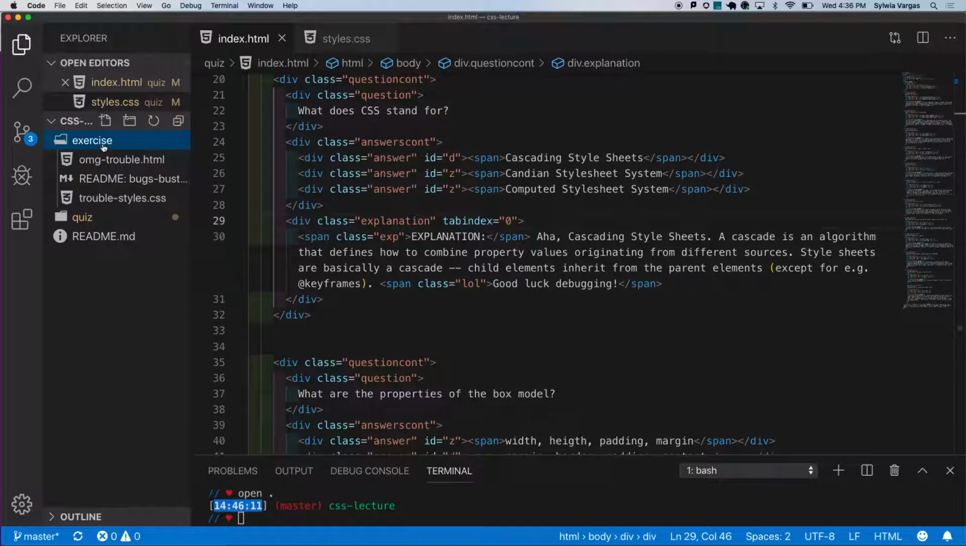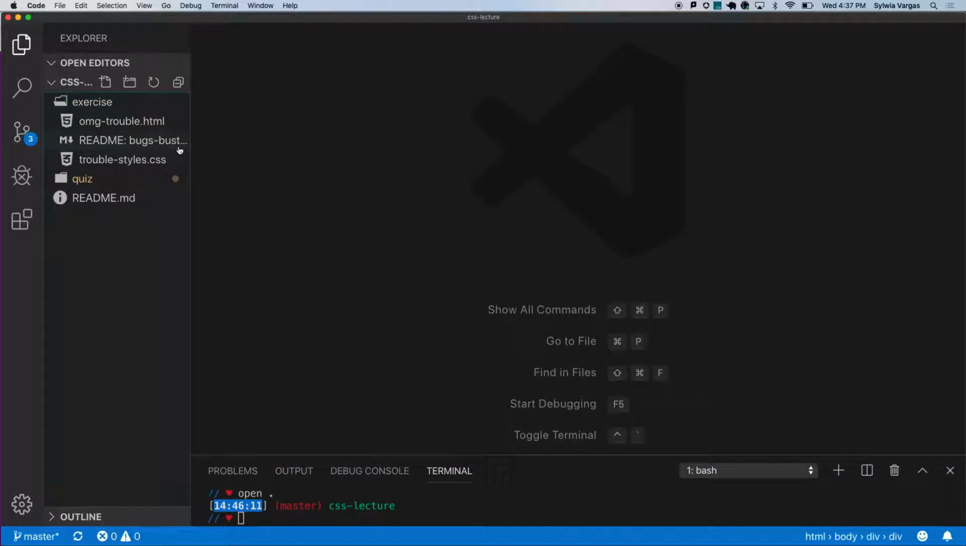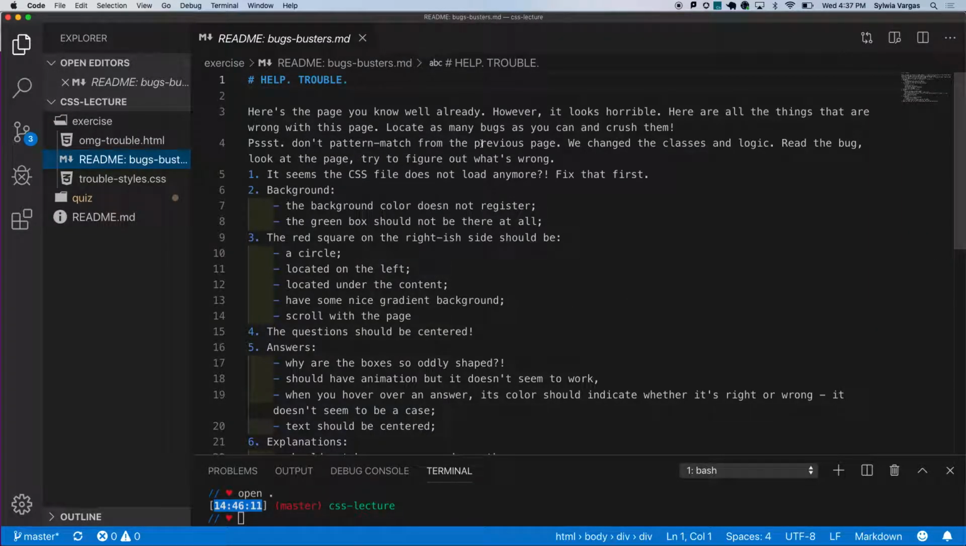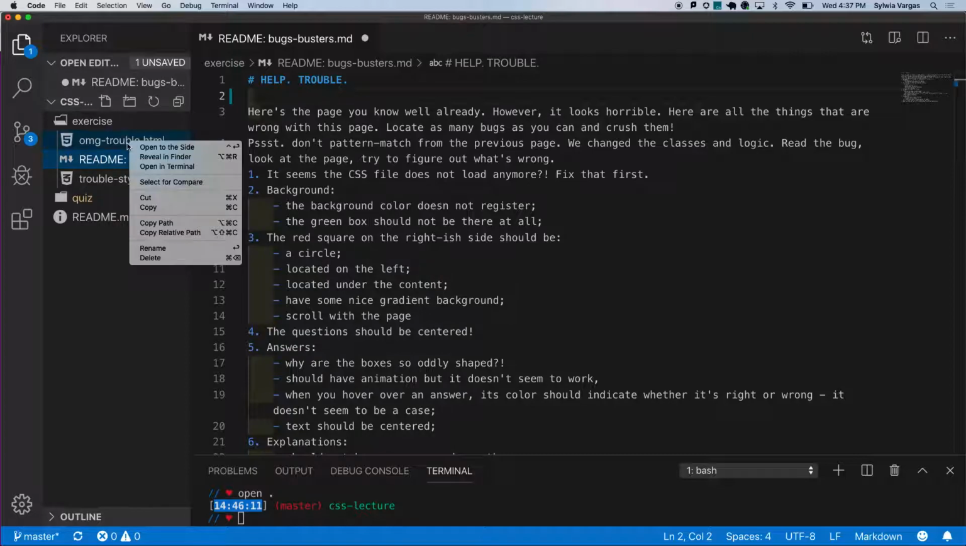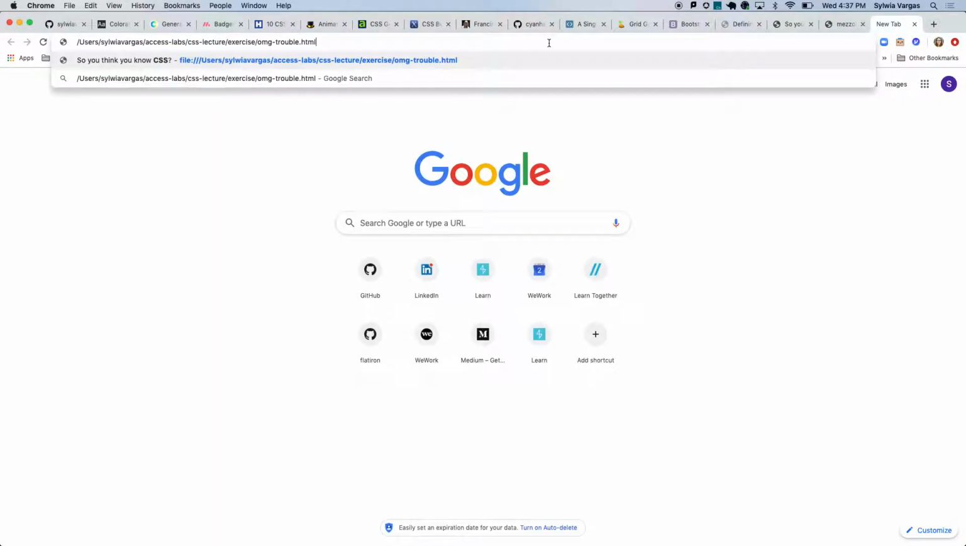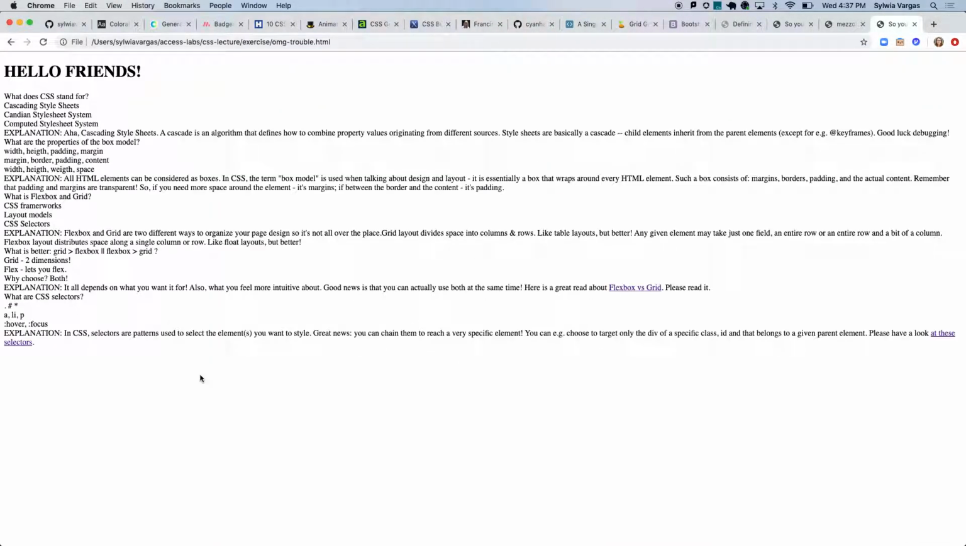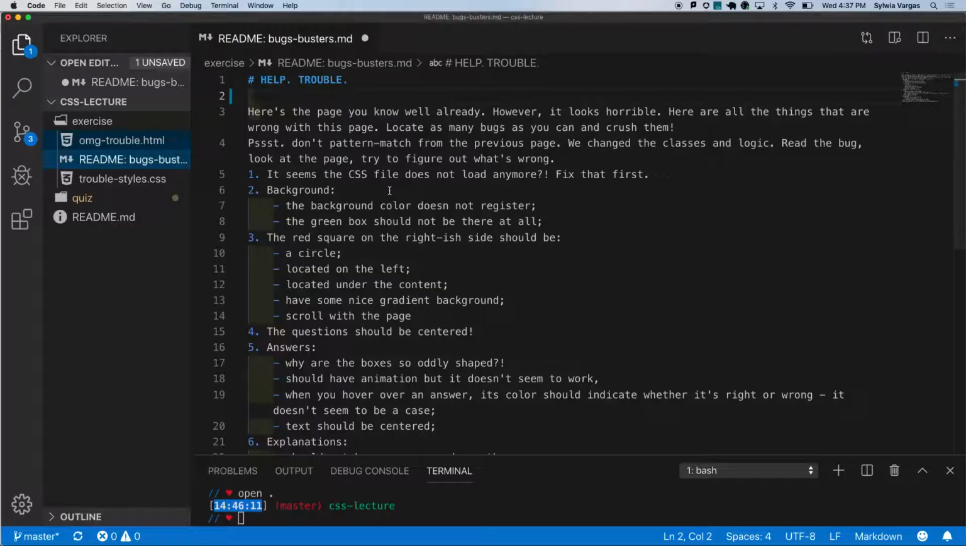However, I created a separate folder that's called exercise. So now, what do you want to do? Well, there are a few different things. First, open README, because that's where you should always start. Remember that for all the code challenges, whenever you do anything, just start with README. And then after you read the README, you want to open OMG Trouble in your browser. Great. And there's also an associated style sheet.